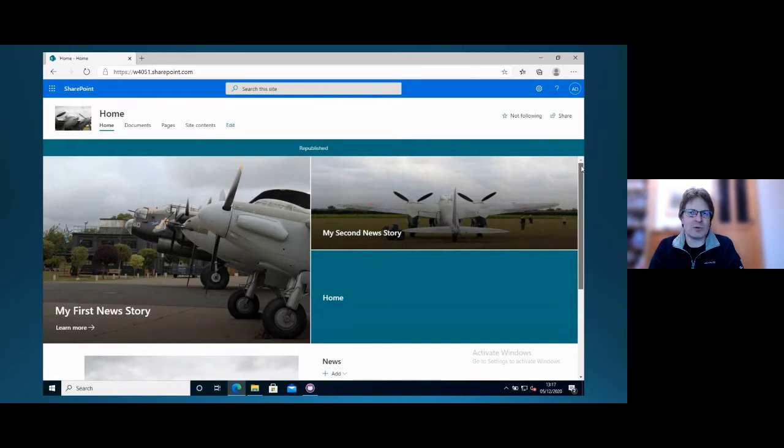So if you've got SharePoint Online and you need a published intranet, I'd urge you to go and have a look at SharePoint in the first instance and just see whether that suits your needs. It may well just actually do everything you need.